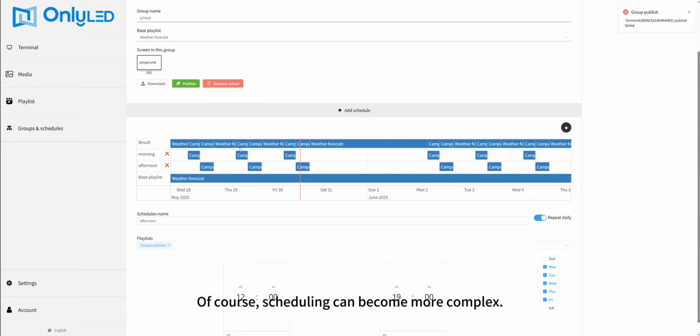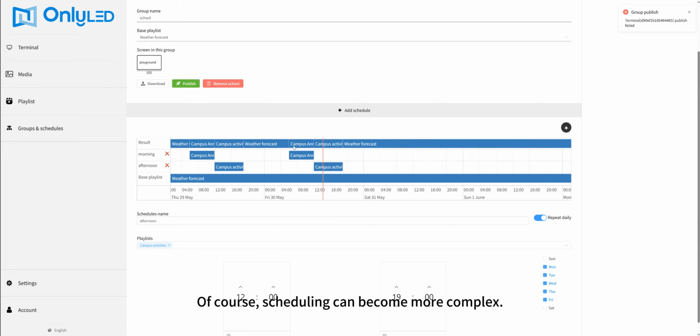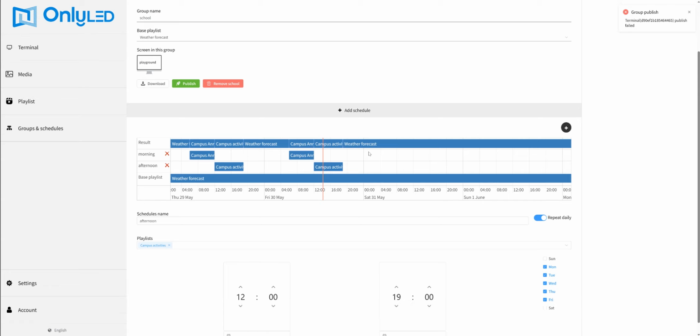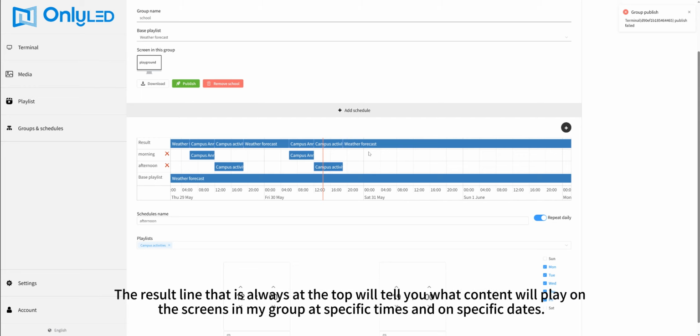Of course, scheduling can become more complex. You can combine schedules based on time, days, and days of the week. Most importantly, when you add schedules, pay attention to the result line. The result line that is always at the top will tell you what content will play on the screens in my group at specific times and on specific days.